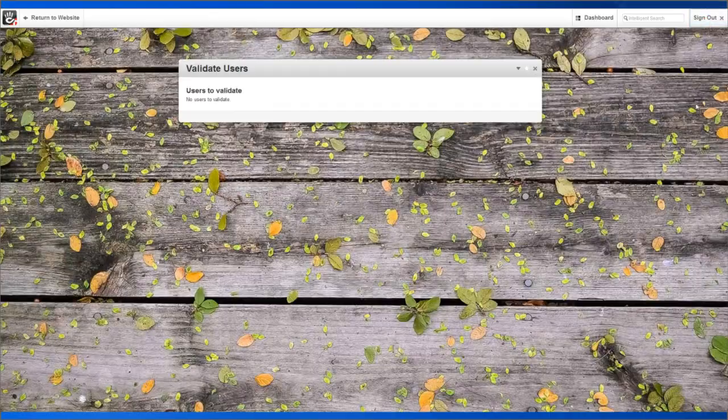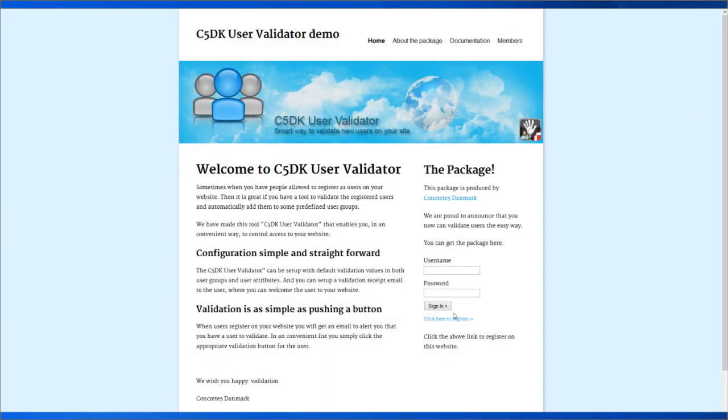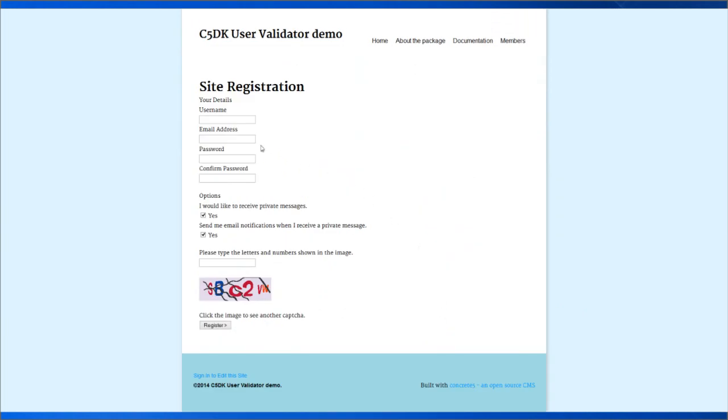Let us log out and try to register a new user. We have on this demonstration page added a link to the registration page. Here the user has to fill out the registration form, and click on the registration button. The system will then send you an email, alerting you that a user has registered.